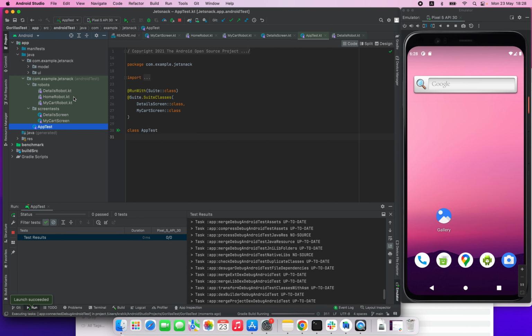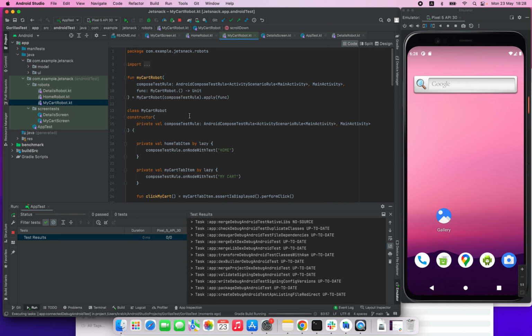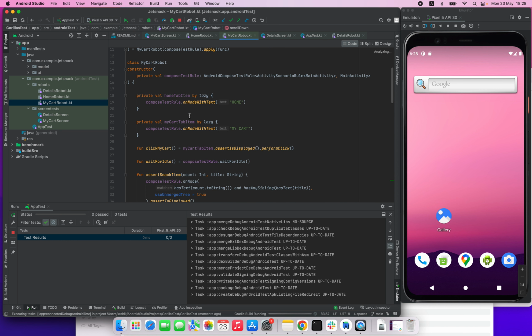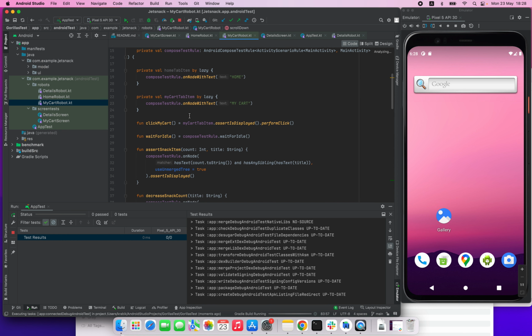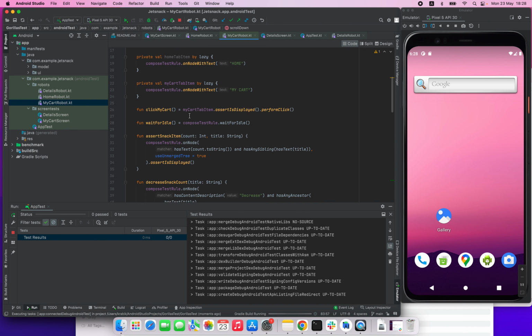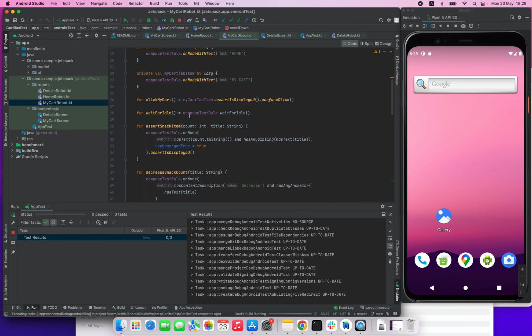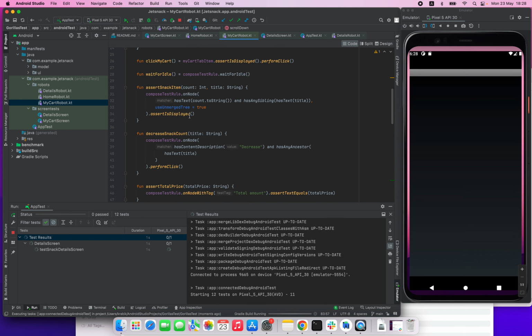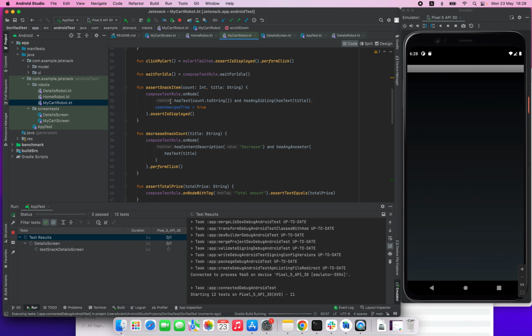Here I implemented a robot pattern. This is a much easier way to read and understand the code and support it when your test suite grows large, especially when you come back to fix the test a couple of months after you created it.